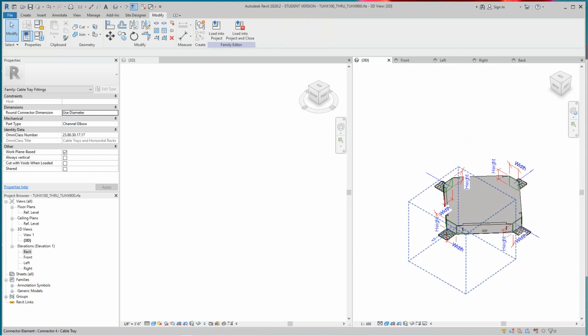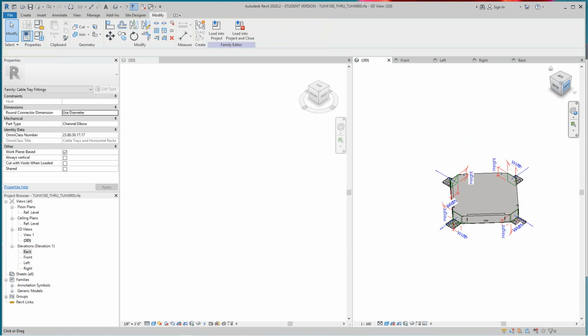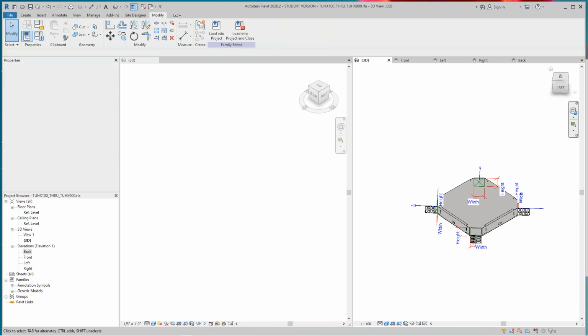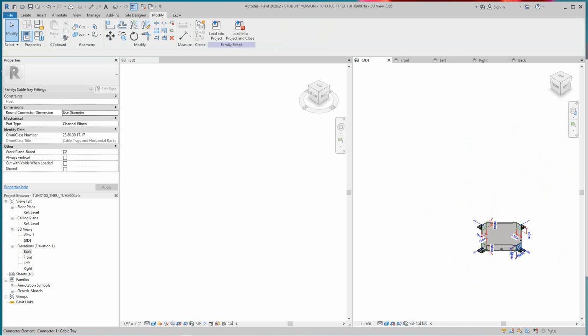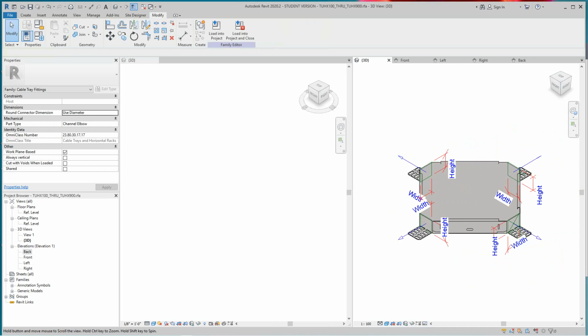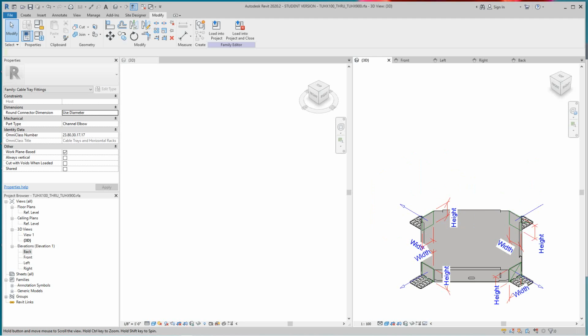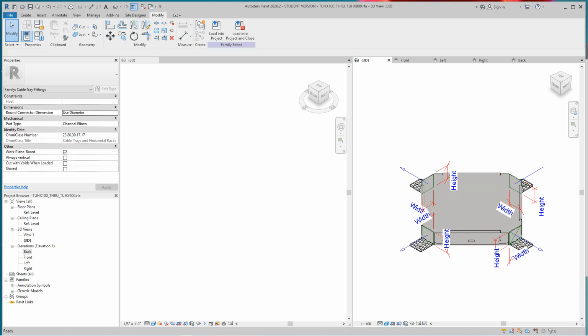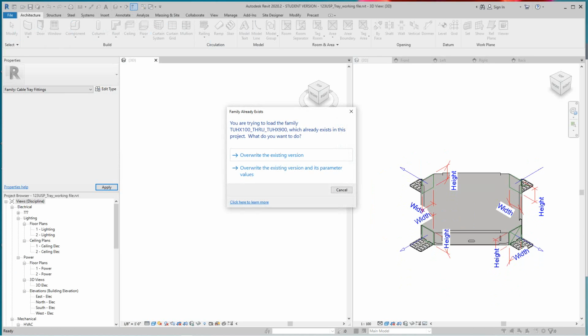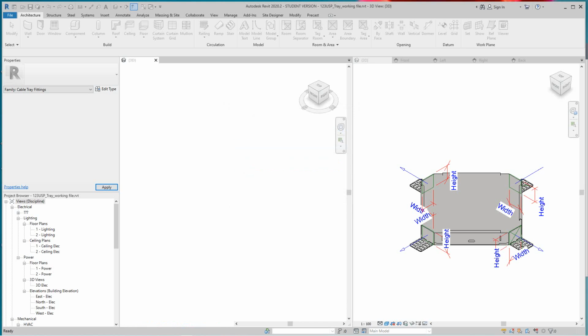Okay, now there's our family. Now when I see this guy, if I don't see these connectors on, that's a red flag. Now let's load this one into the project and test it out. So you got to always test these guys. So I'm going to load into project. I'm going to overwrite the one I had in here because it's still sitting there.